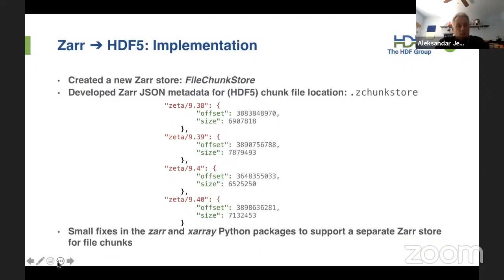What you see here is a typical standard Zarr array chunk key that is generated by the Zarr Python package. Instead of going directly to a Zarr backend store to retrieve the value of that key, there is a piece of information that says, by the way, this chunk is this many bytes from the start of that file, and this is the number of bytes it is long. These offsets and sizes are relevant to a particular HDF5 file. And that's basically what the file chunk store does.